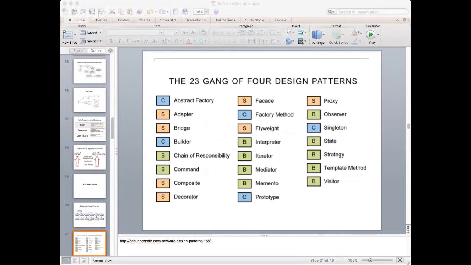So the patterns that have the orange background are the structural ones, right? So even their names signify that. For instance, an adapter is a structural pattern, the bridge pattern, the composite, the decorator, the facade, the flyweight, and the proxy. They're all structural patterns. They help you give structure to your software artifacts or to your software program.